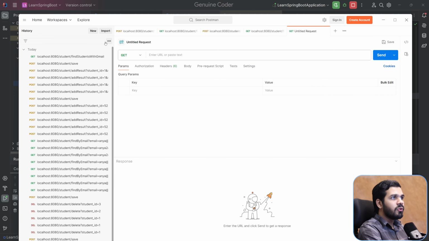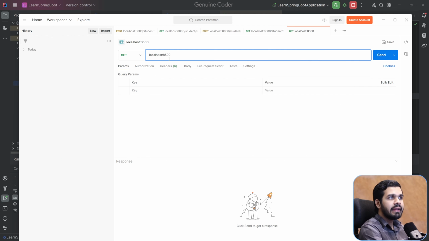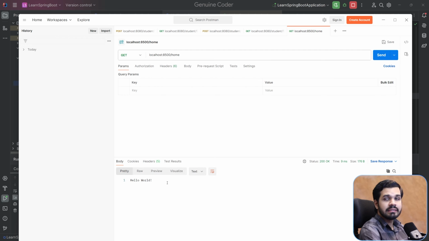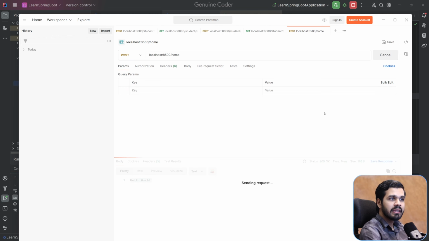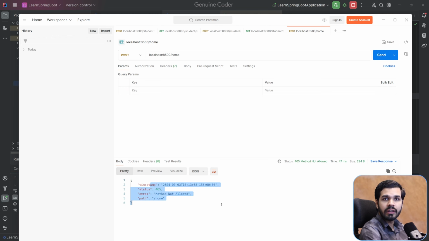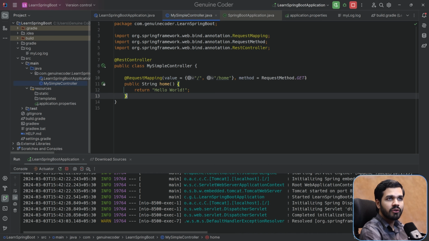Let me create a new one here, localhost 8500, and I will try with a get request. Let me call the endpoint /home. So send, and you can see I am getting the hello world response. But as soon as I change the type to post, it shows me an error, method not allowed. That is because I have restricted it to just a get function only.